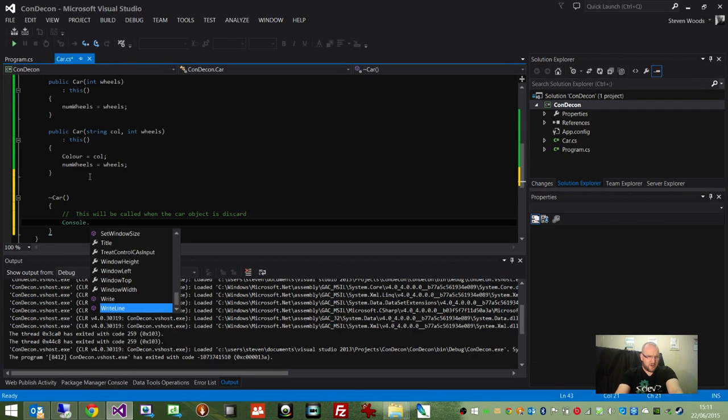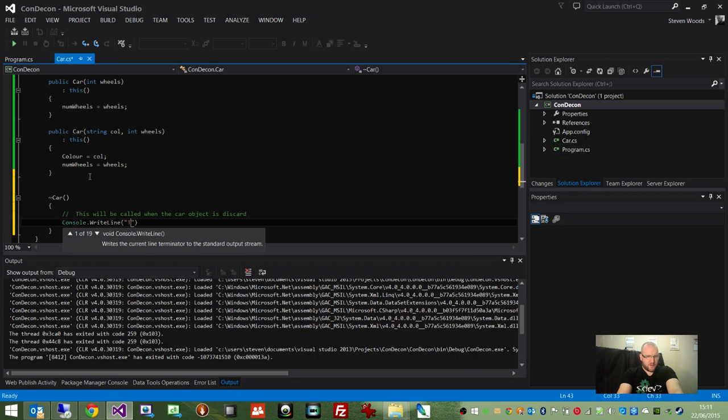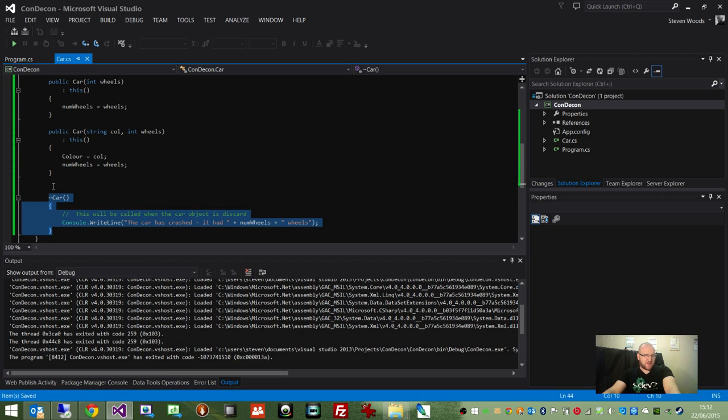So what we can do is write line, the car has crashed. It had wheels. So what will happen is when the object gets killed or when the program ends, this deconstruction method will be called against the object, and we'll still be able to pick up that property because we know about the object, but this gets called when the object dies, just so we can track what's going on. But it might be difficult to show that, but we'll try anyway.